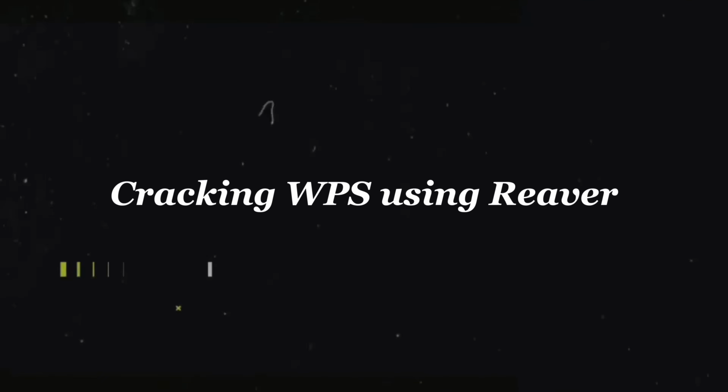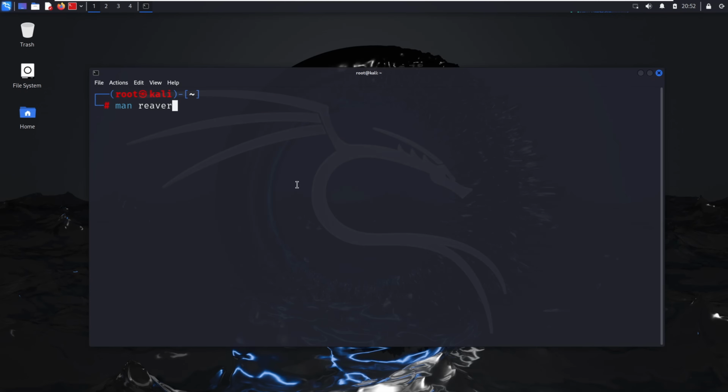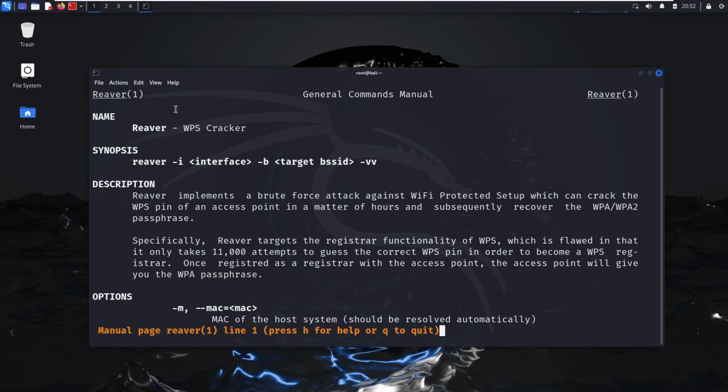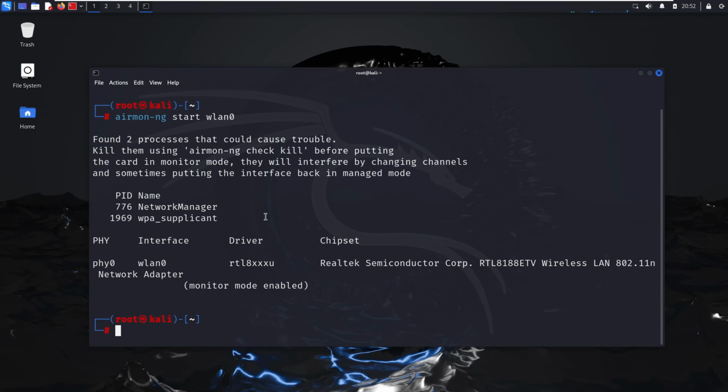Let's talk about cracking WPS using Reaver, which is a tool designed specifically to attack Wi-Fi Protected Setup PINs. WPS is a feature that allows devices to connect easily to a Wi-Fi network without entering a password, using an 8-digit PIN. Reaver exploits vulnerabilities in this PIN to recover the network passphrase. The process starts by setting up your wireless interface in monitoring mode using a tool called Aircrack-NG. You can do this by running a command like airmon-ng start wlan0 to enable the interface for monitoring.